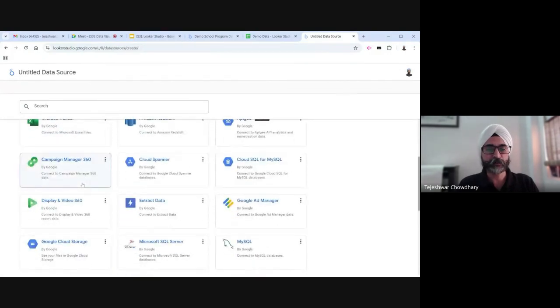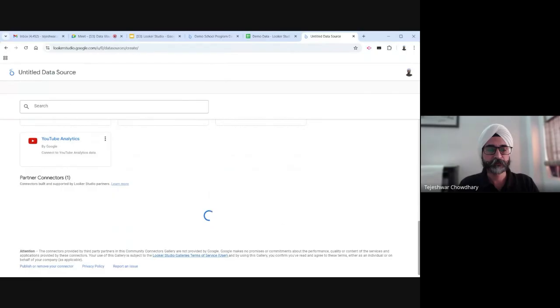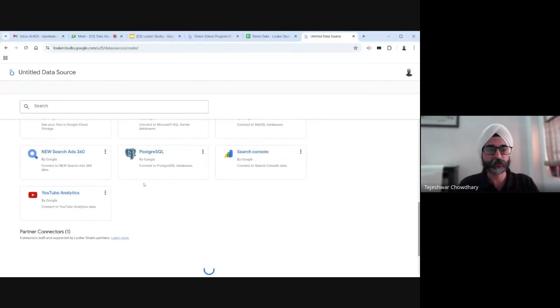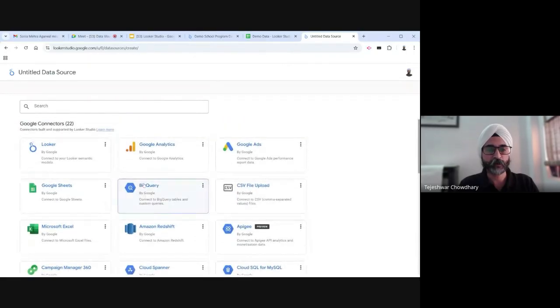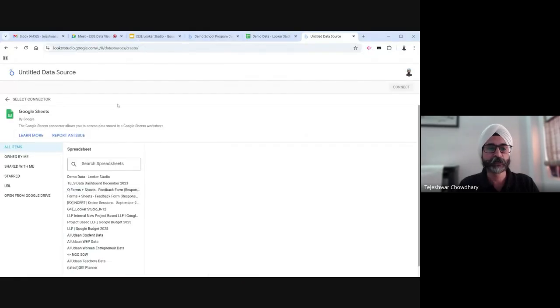And as you can see, there are plenty of connectors here, and partner connectors are also there. But for now, our focus is going to be on Google Sheets. So the moment I click on Google Sheets, you can see because it is already connected to my Google Workspace account, all my sheets are currently visible to me.